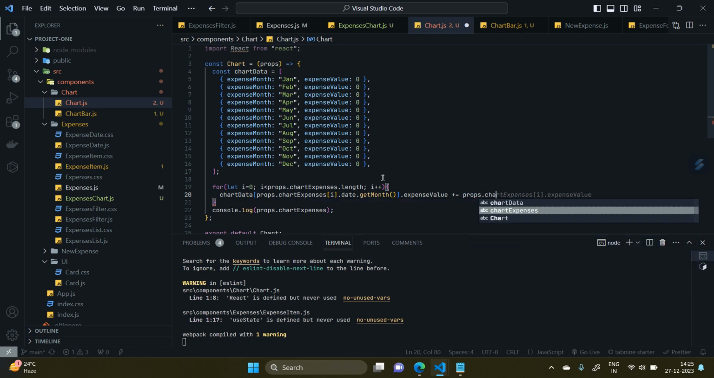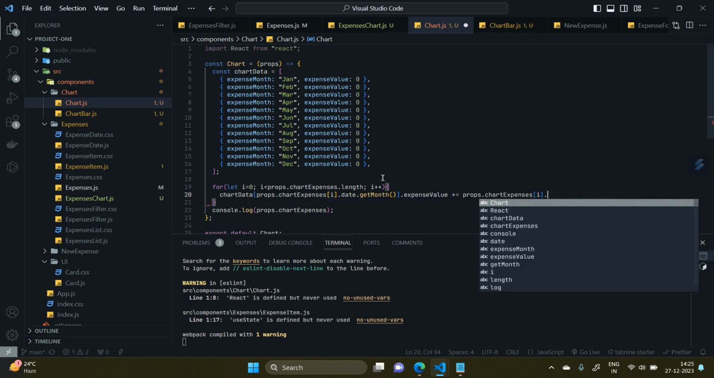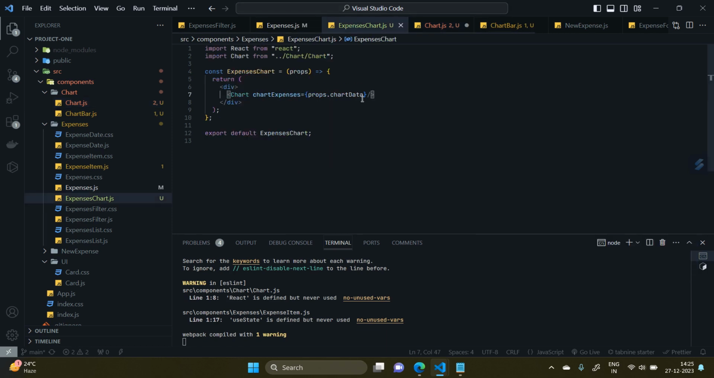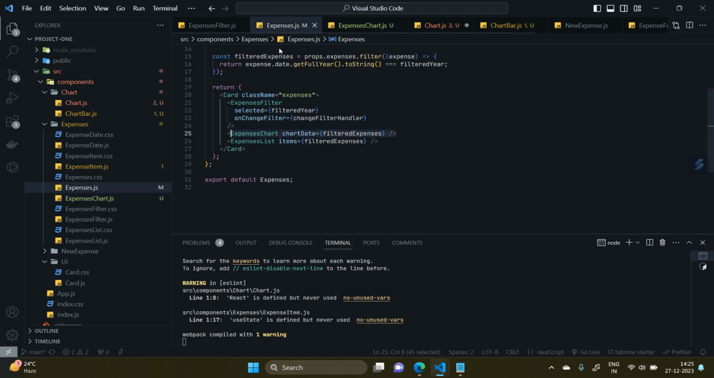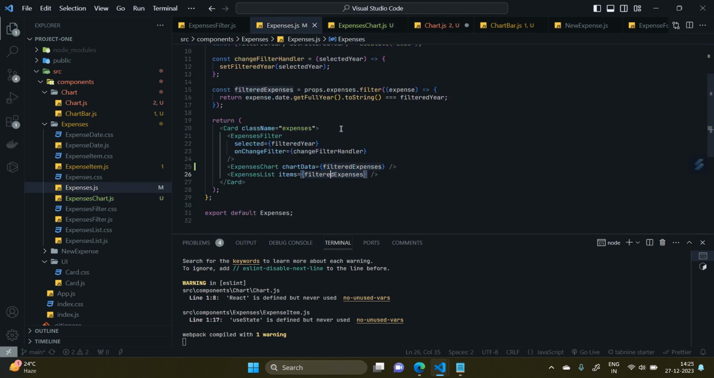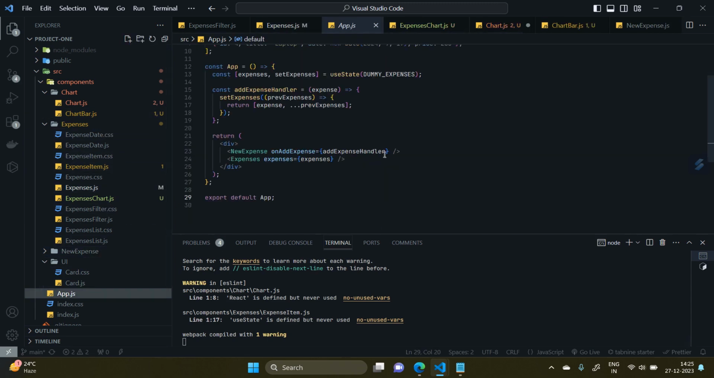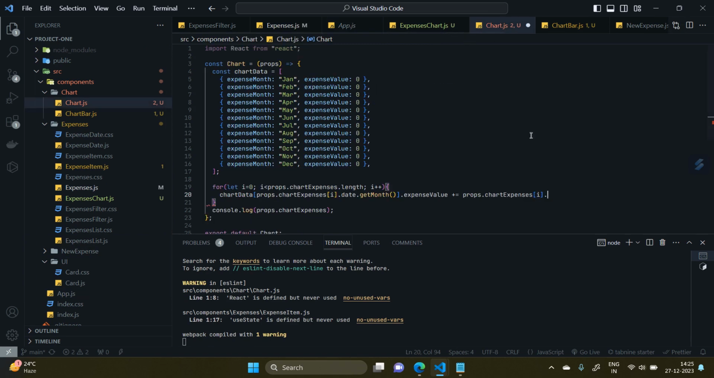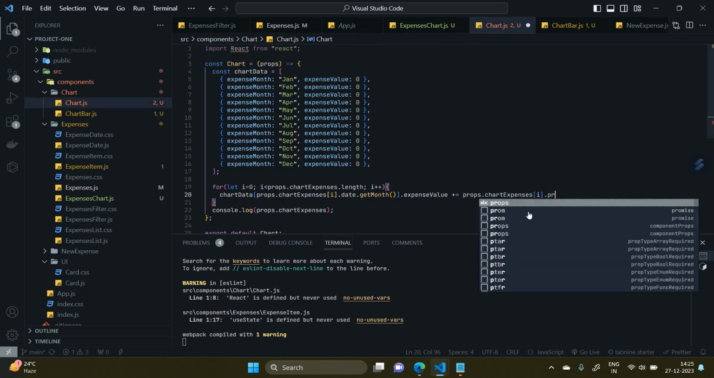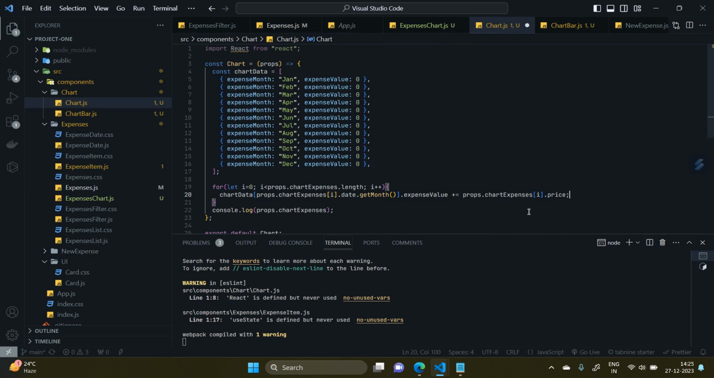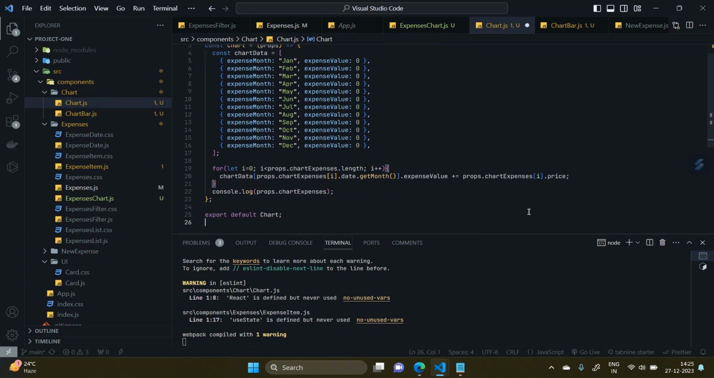props.chartExpenses[i], and I think it is price. Props.chartData is nothing but filtered expenses, and filtered expenses I'm getting from the expenses. These expenses I'm getting from App.js, and then I'm having price. So I should use price here, so .price. This should update the data.